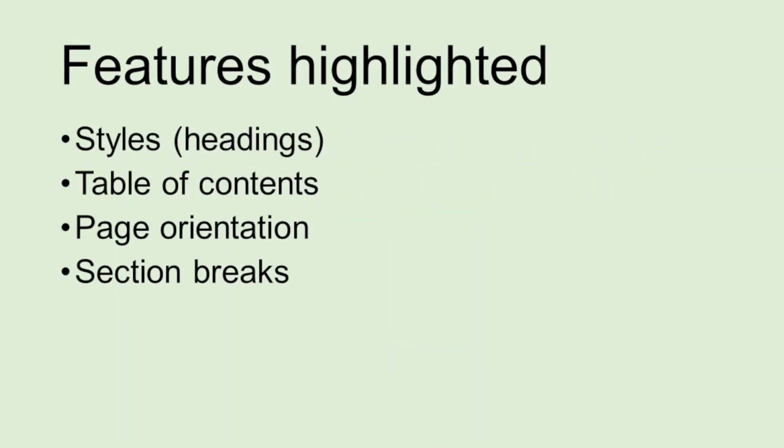So just to clarify, the features are highlighted: styles in regards to headings for a document, table of contents to organise your document and make it easier for people to navigate, page orientation, where you might want to change or set this to your preference, and section breaks, which can support page orientation and good layout of your document.